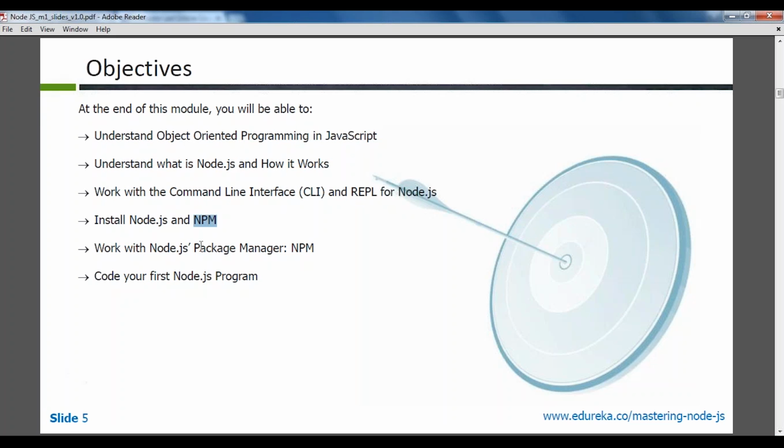Work with the Node.js package manager, npm. What is npm? What kind of commands are available? How do you install? How do you uninstall? How do you update to the latest packages? All those things are available.